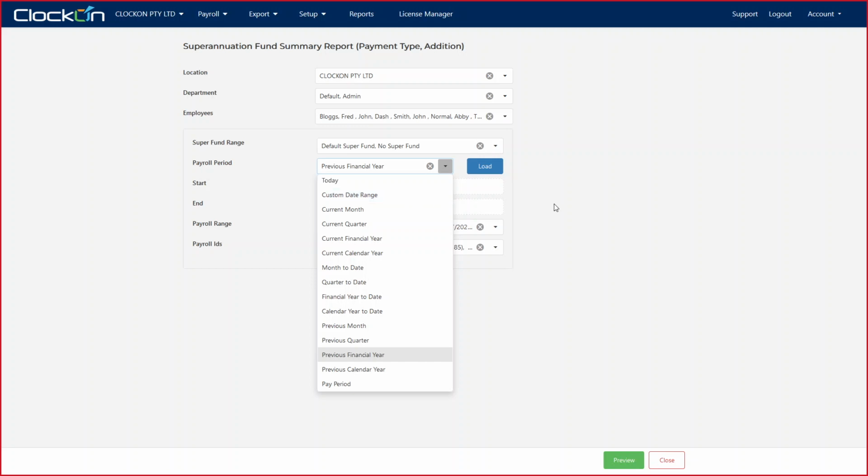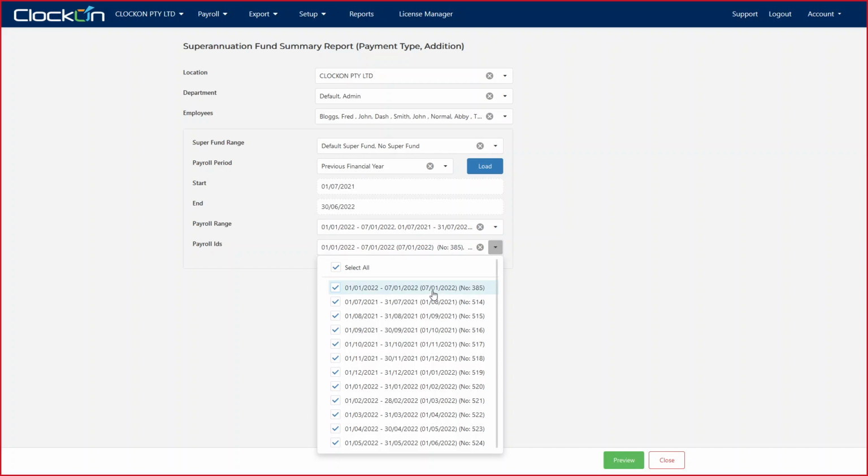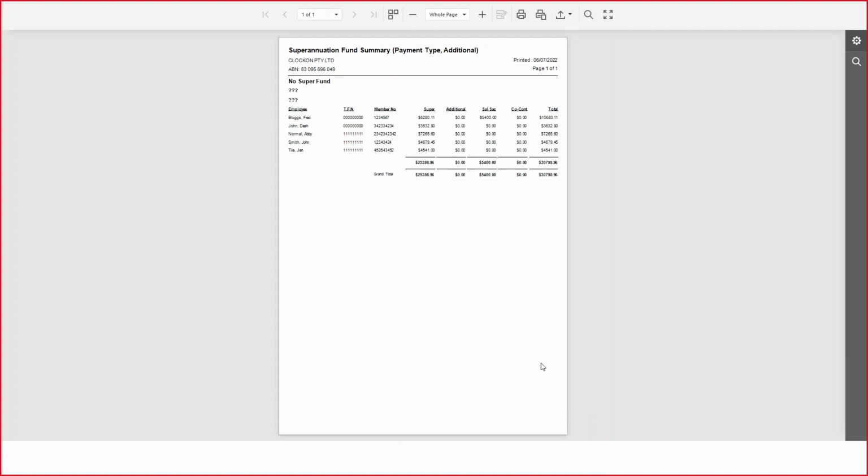And just set that, remembering again that it will use the payment dates to determine which period it's going to include. This report will give you the super that's been paid to the employees, or rather that's been calculated in ClockOn, in the different columns. So we've got the super SGC, any RSEC additional payments, any salary sacrifice or co-contributions, and it'll give us a total super amount there.